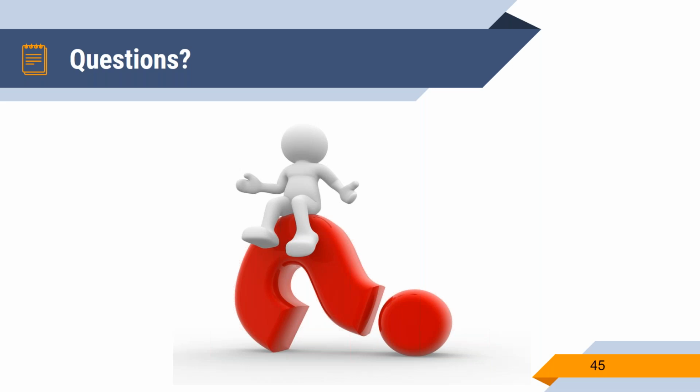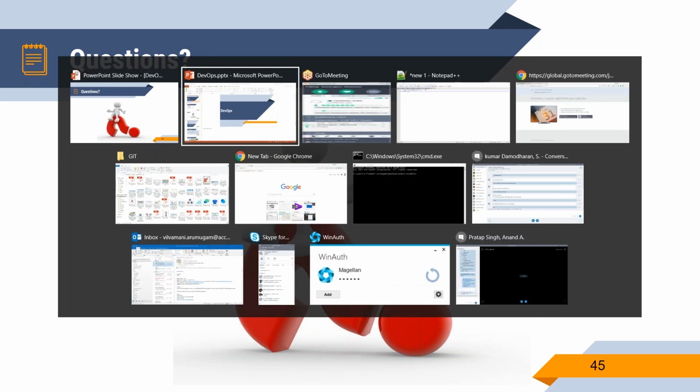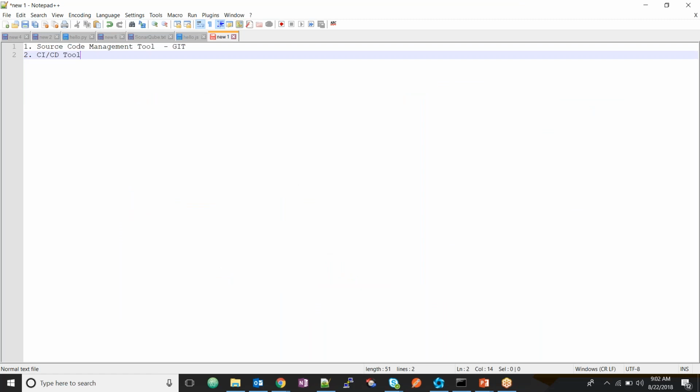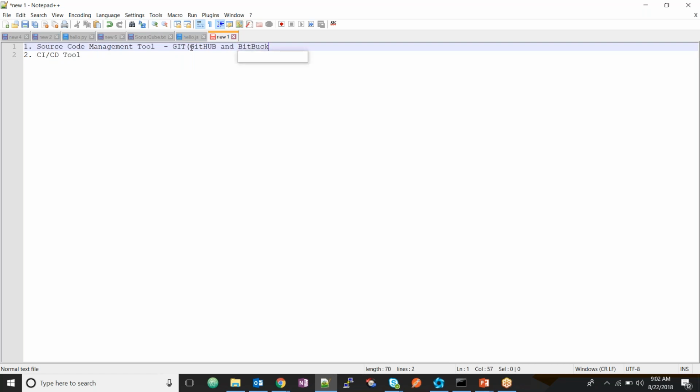Then I'll go and explain what are the tools we are going to see in DevOps. First one is the source code management system. In the source code management system, we are going to see Git. Based on Git, we will see cloud repositories, GitHub and Bitbucket. These two tools we will see for continuous delivery, continuous integration, and delivery tools. We'll see Jenkins.